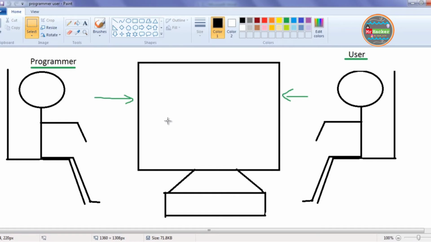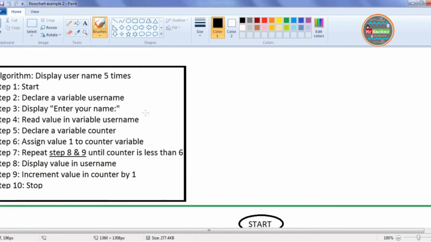Now we have analyzed the problem. Let's write an algorithm. Here I have already written an algorithm to display the username 5 times. The algorithm is something like this. Start, declare a variable username. Of course, we need a username variable to get the username and put it inside the variable. The next step is to display "Enter your name:". Once it is displayed on the screen, the user understands that now he can enter his name. So the user will give his name, and that name we need to read and put into the variable username.